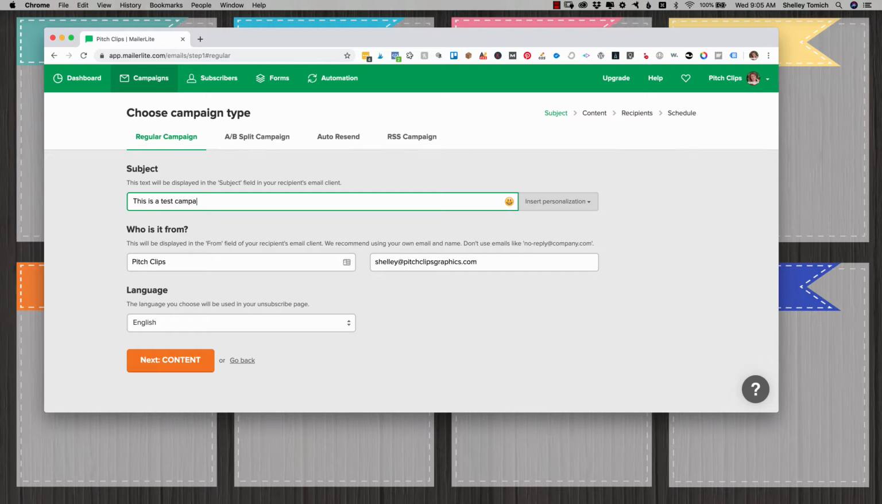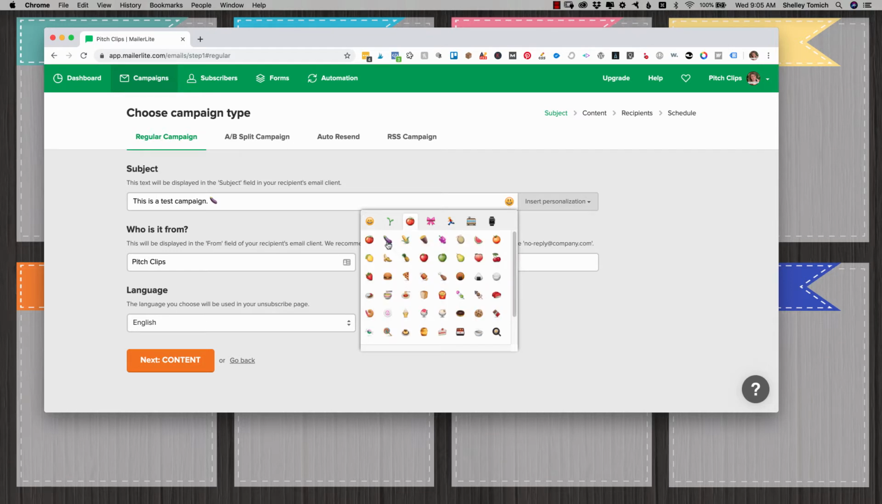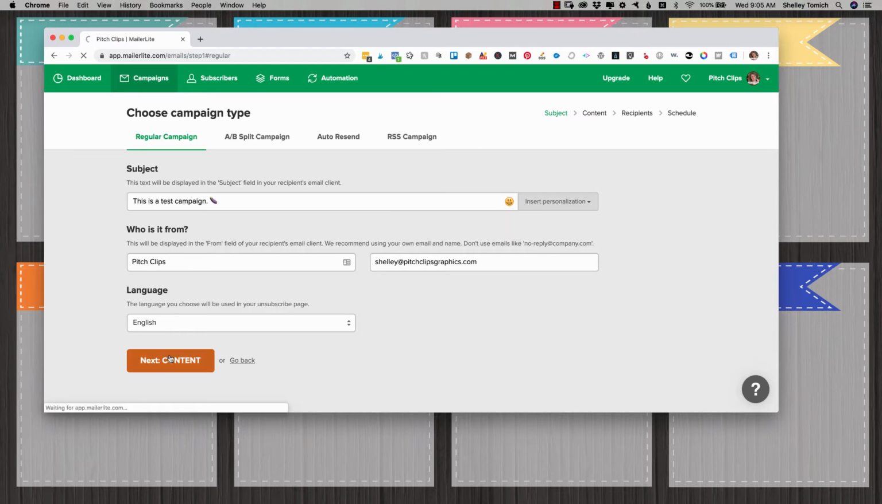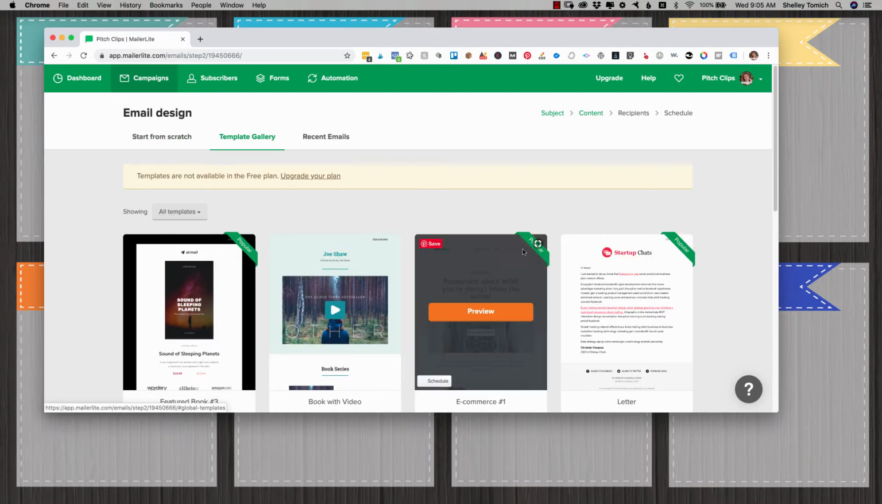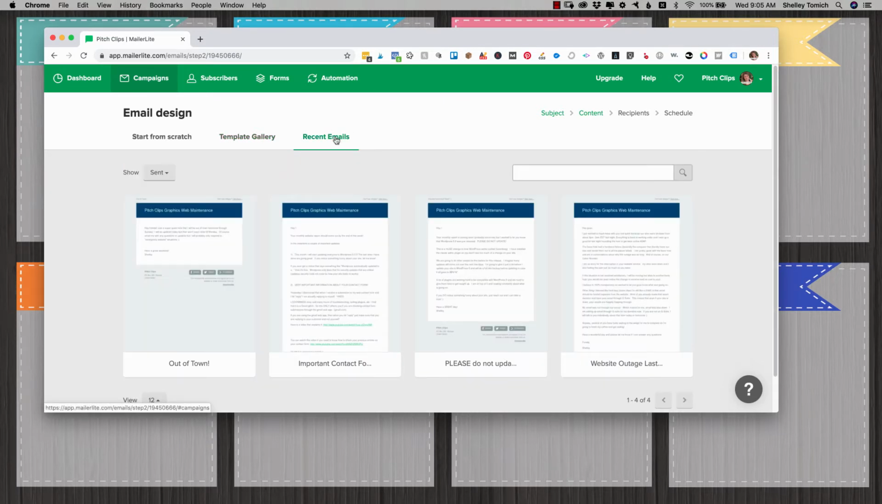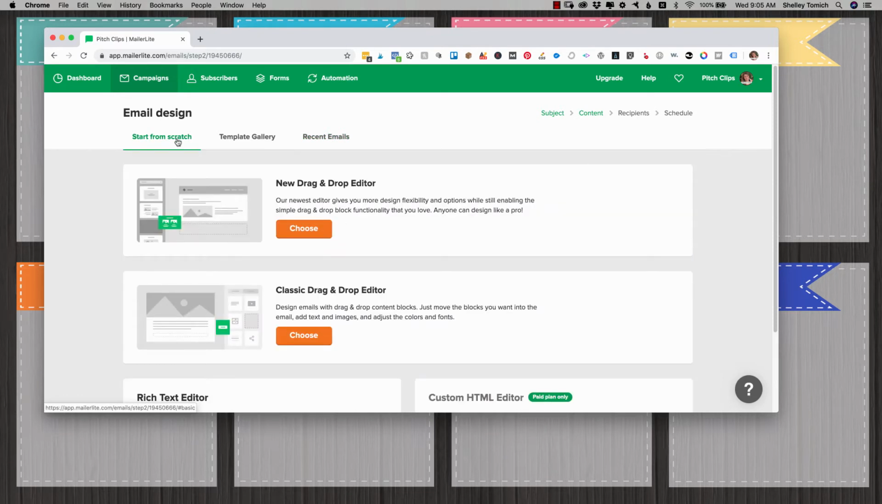Except I can't spell campaign. You can add an emoji, eggplant, why not? Okay, next for content, you can look at their template gallery, some of the emails they already have set up for you. If you have sent a recent email, then you can just base your current email on one of those. I'm just going to start from scratch, and I'm going to use just the classic drag and drop editor. I think that's the easiest.